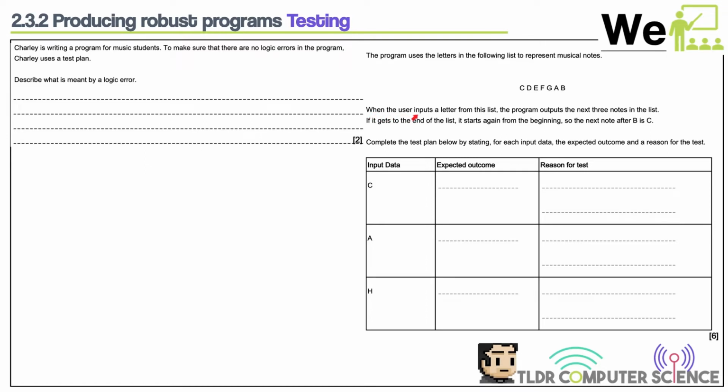When the user inputs a letter from this list, the program outputs the next 3 notes in the list. If it gets to the end of the list, it starts again from the beginning, so the next note after B is C. Complete the test found below by stating for each input the exact outcome and a reason for the test. Let's think about the different reasons for a test.